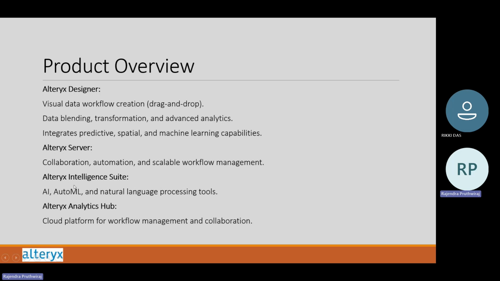Then Alteryx Intelligence Suite. This is specifically for AI, AutoML, and NLP processing. It is majorly focused on the AI part. Fourth one, Analytics Hub. Again, it's a cloud platform for workflow management and collaboration. So these are the major four products which Alteryx currently has, right?